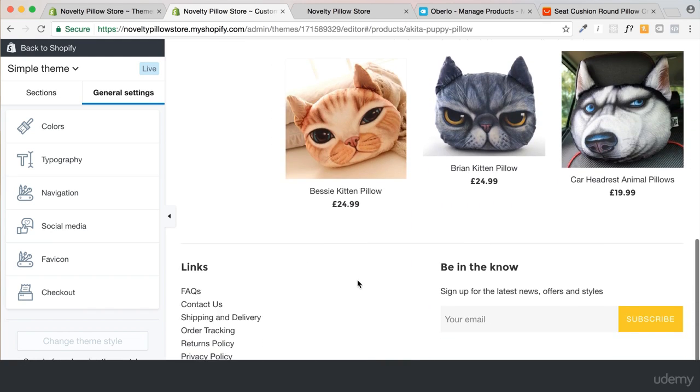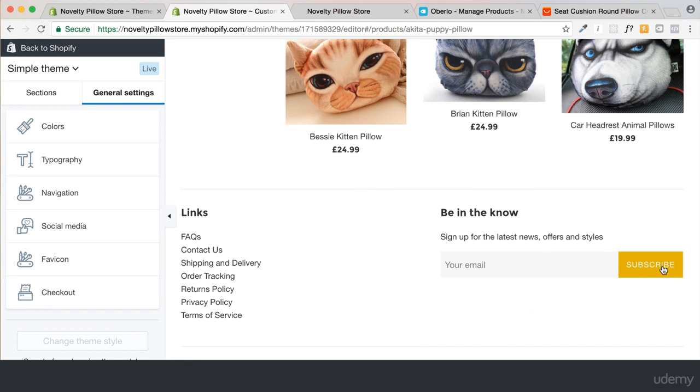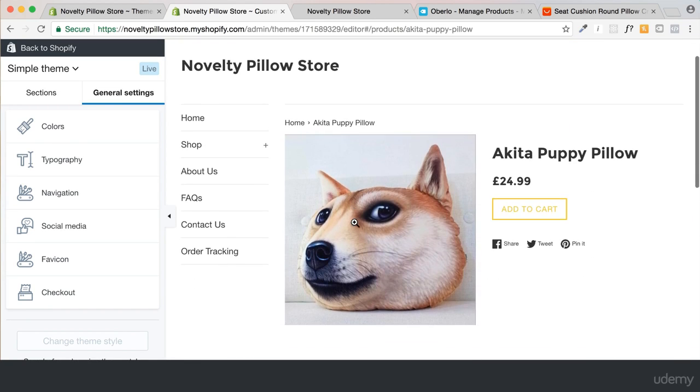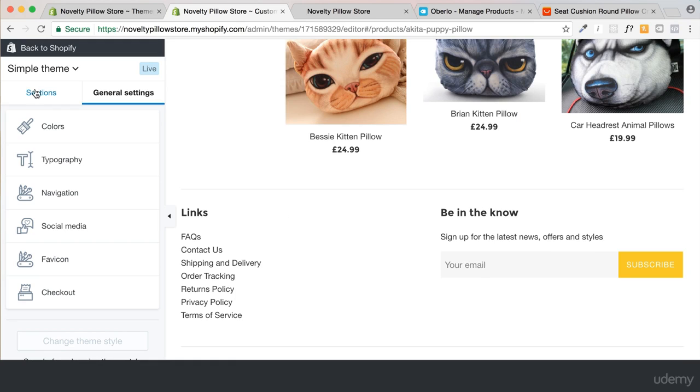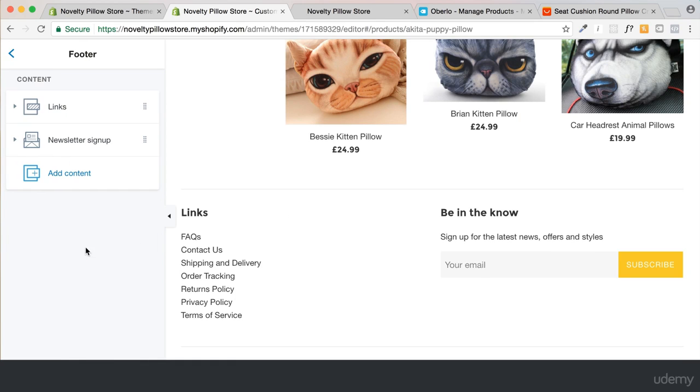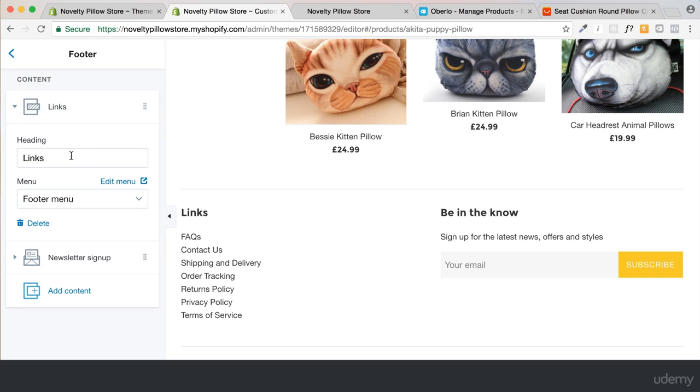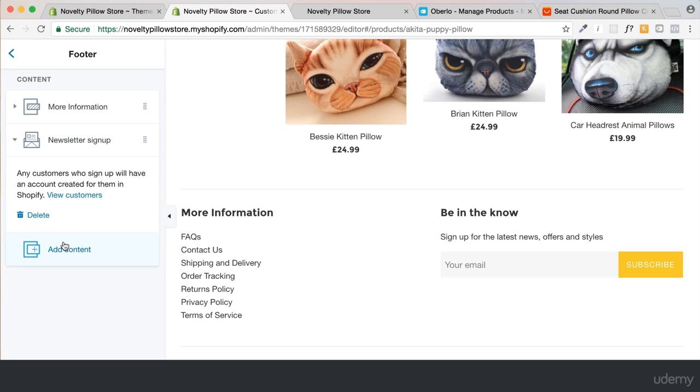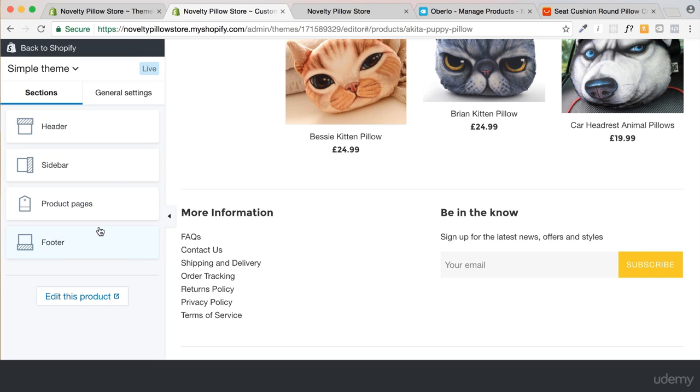It's good that we've got a you might also like section here. It's cross-selling, so we can hopefully increase our average order value. I'm just going to change the heading of links to something like more information, and then use that to sign up.